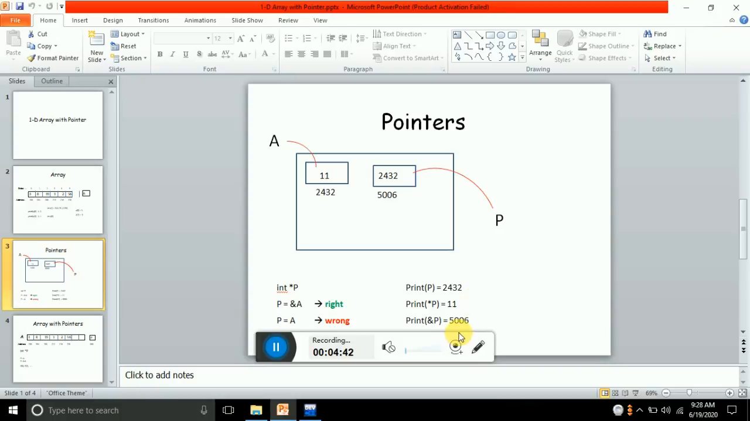What will print &p? It will go to p. What is contained in p? 2432. Ampersand means address of p. So what is the address? 5006. Yes, that's simple. So let's quickly move towards the code.